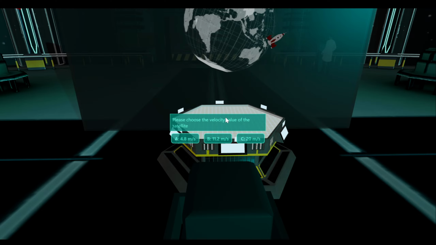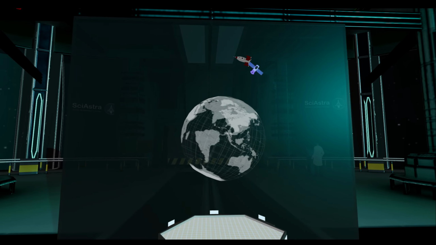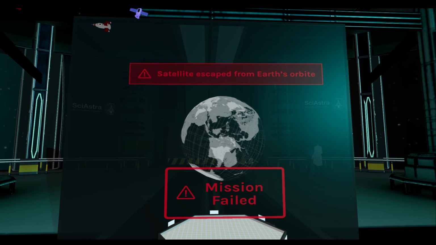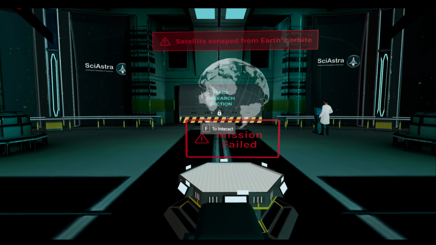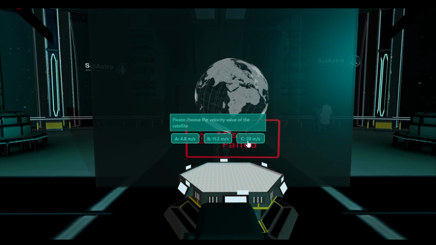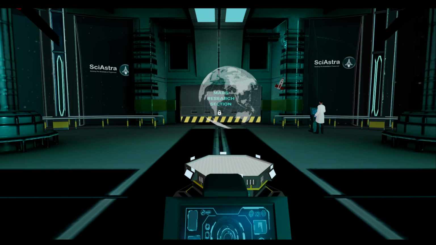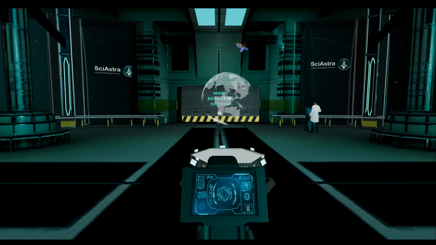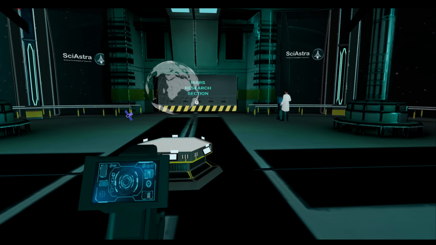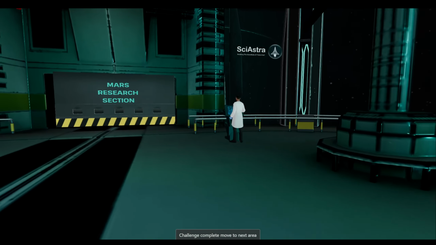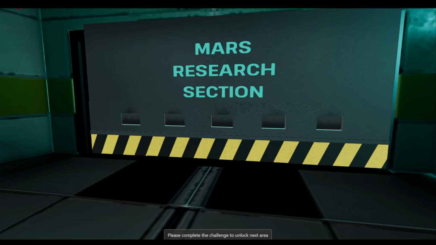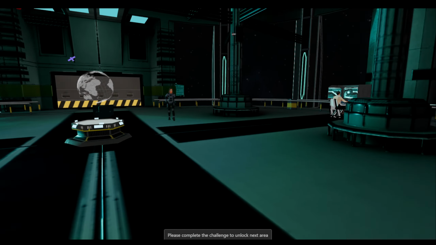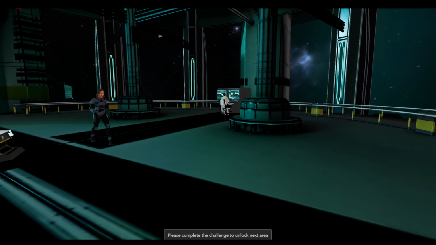You see, this is again the UI screen where my controls are frozen and I have to make a choice here. And if I click here, now the satellite is moving, mission successful. Okay, I have to wait for this girl.